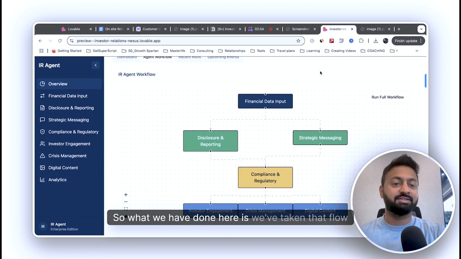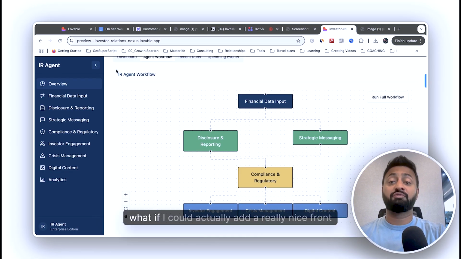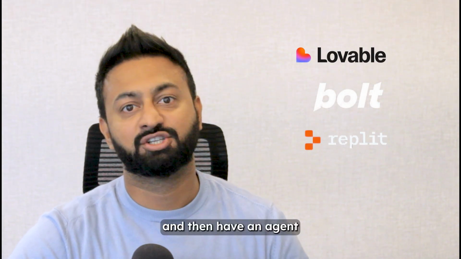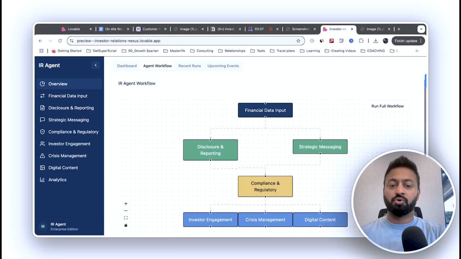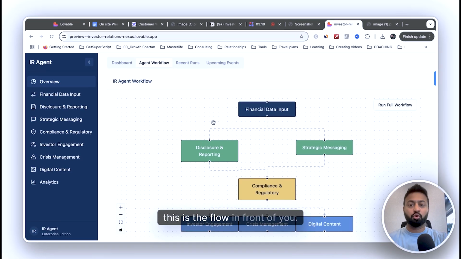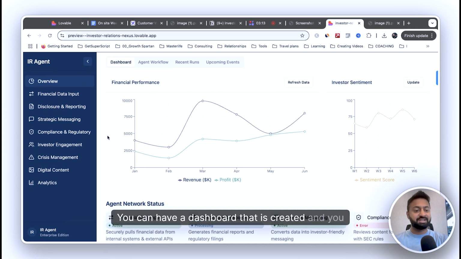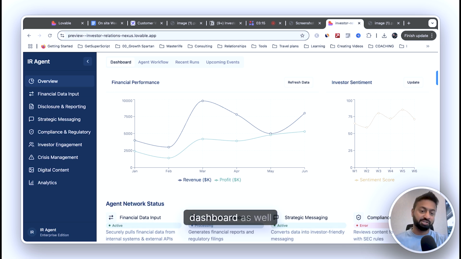So what we have done here is we've taken that flow and said, what if I could add a really nice front end, let's say using Lovable or Bolt or Replit, and then have an agent infra layer in the back end powering this whole thing? That's where Lyzr comes in. To show you this as a quick prototype, this is the flow in front of you. You can have a dashboard that is created, and you can share this whole dashboard with your investors. That's what we did for Agent Sam.